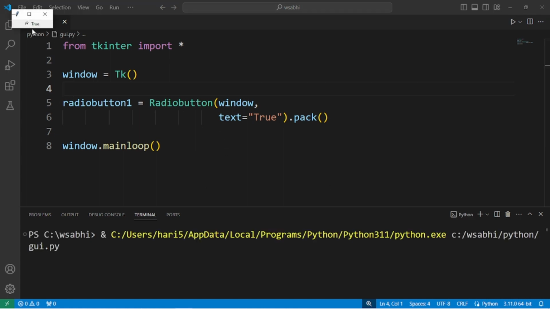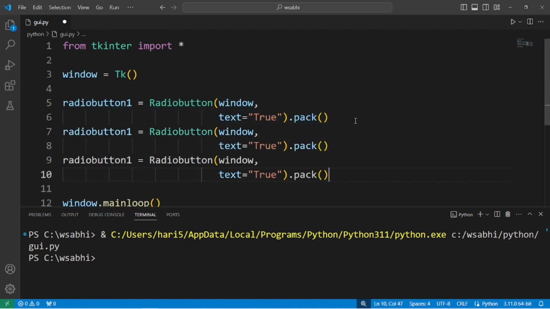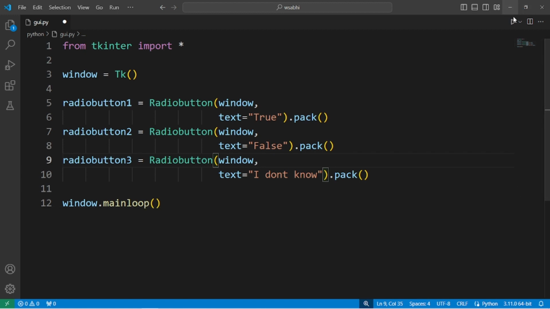As you see, we got our output and it's selected by default, and that's a problem when copying and pasting everything, so we're going to see in a second. First let me copy these because I need more radio buttons. Let's say three will be enough. Then I'm going to change the text to False, and in case the user doesn't know, I'm going to add I don't know for them. So let's see if we get our output.